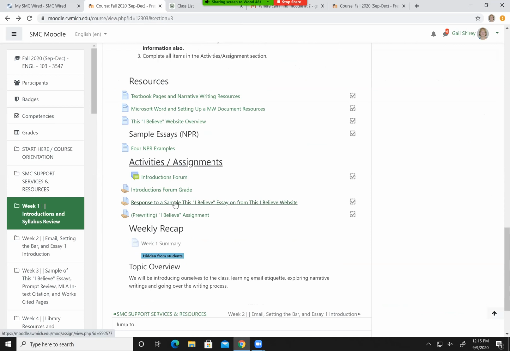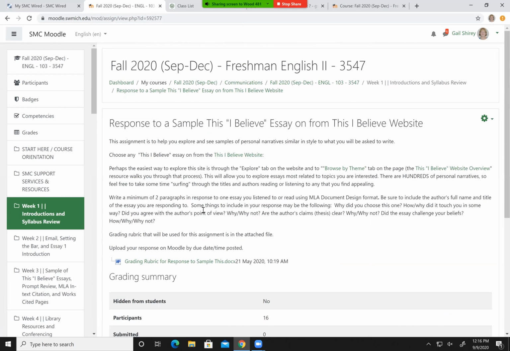And then the next assignment is response to a sample This I Believe essay from the This I Believe website. So again, you click into it. I give you some background and direction here. It says this assignment is to help you explore and see samples of personal narratives similar in style to what you are going to be asked to write. So it's kind of a heads up for you. Hey, what do you think your first essay is going to be like? It's going to be a personal narrative. Then I tell you, choose any This I Believe essay from the This I Believe website. So you can choose anything, and then there's a hot link to the website.